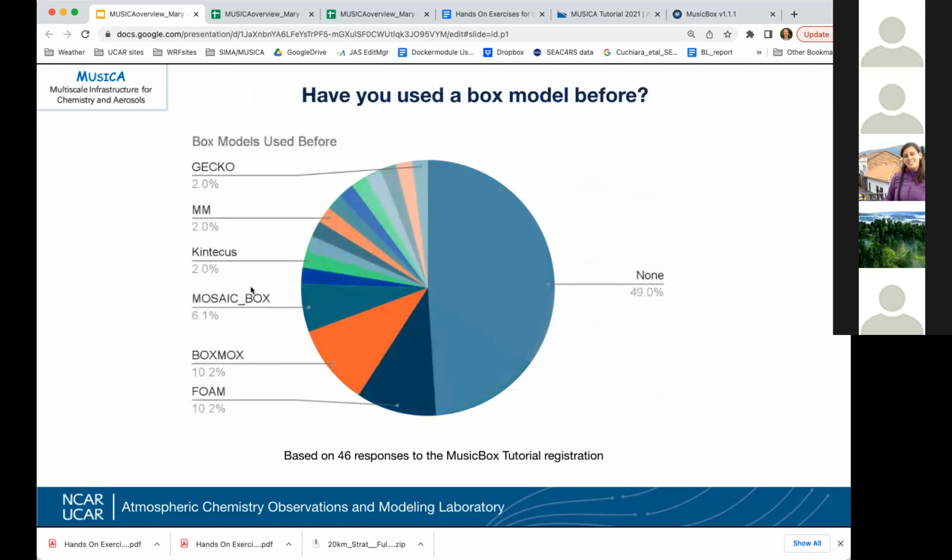We also asked you if you've used a box model before, and it turns out about half of you have not, and half of you have. And of the existing box models, the Chapman chemistry model and the FOAM model were two of the more popular ones that were used. And then many of us had our own versions or other types of box models.